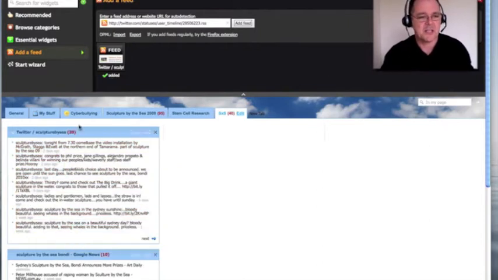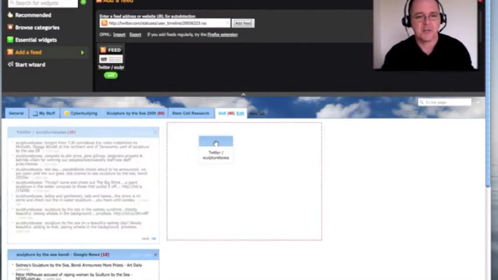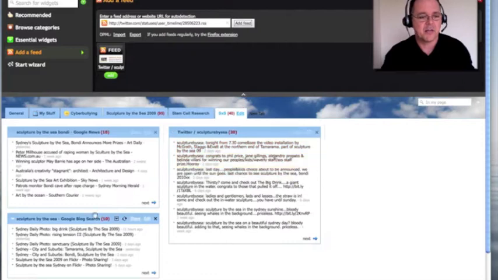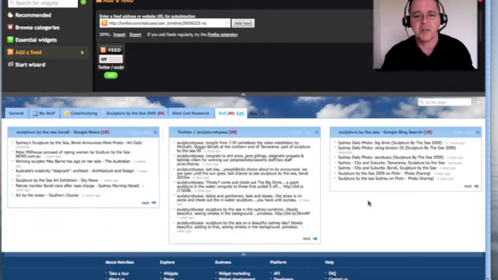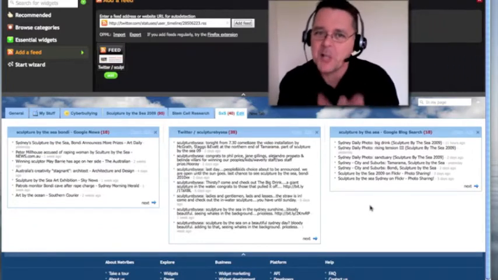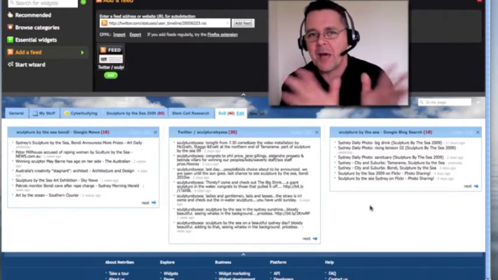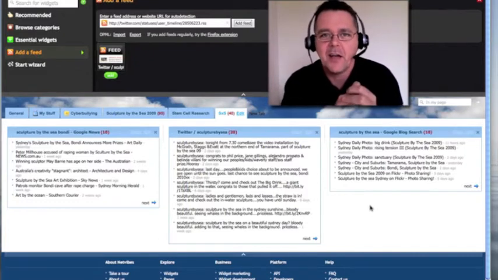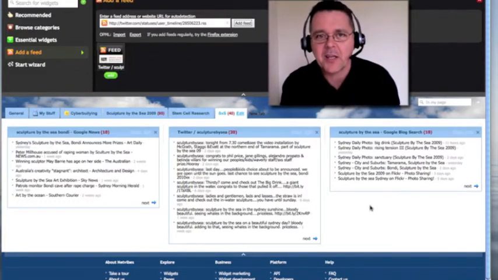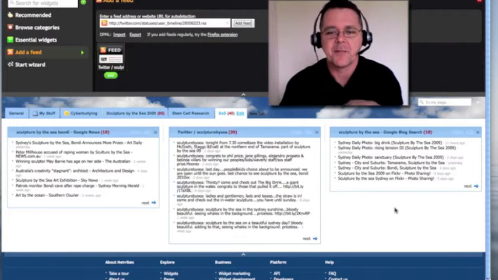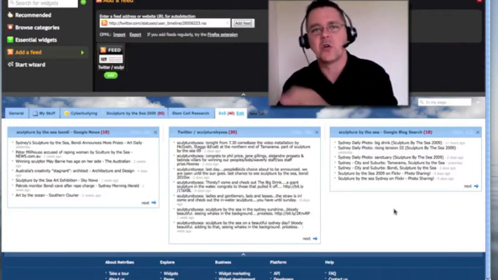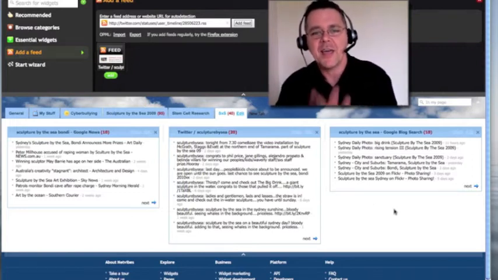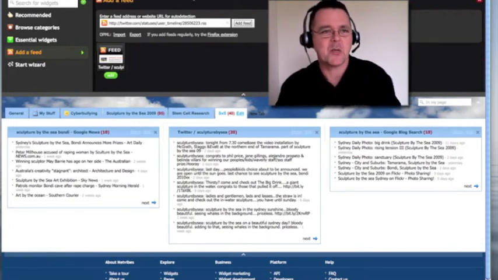Now it's getting a bit messy here, so I'm going to drag these around a bit. I'm going to drag this one over to there, and I might take this one here, and drag that over to there. I can rearrange my page. I'm starting to assemble my very own newspaper, if you like, and the only topic in this newspaper is Sculpture by the Sea. So I don't need to go and check all of these individual services every day. They come to me. Now, I could continue building this, but let me show you one I prepared earlier.